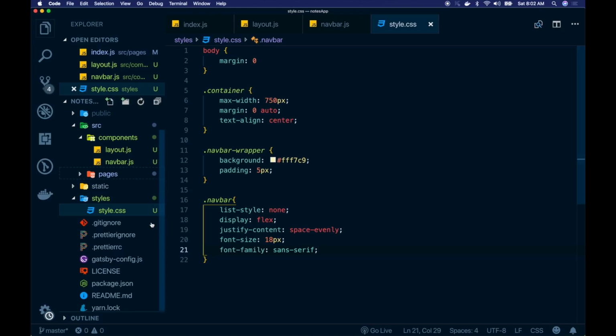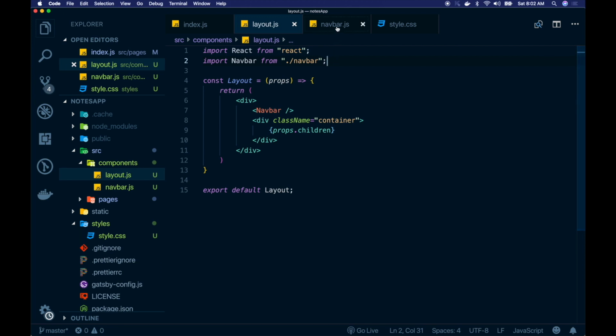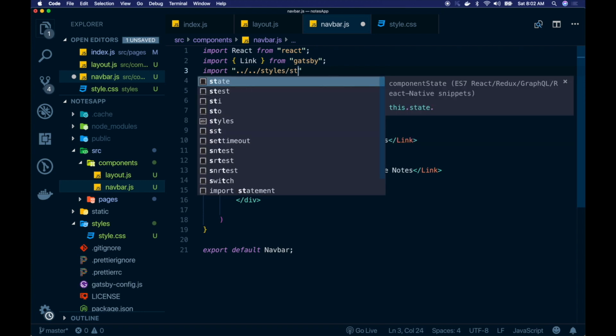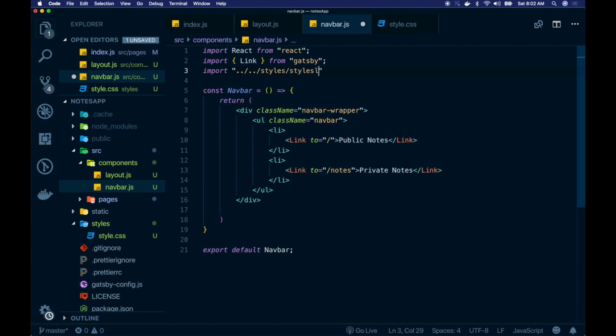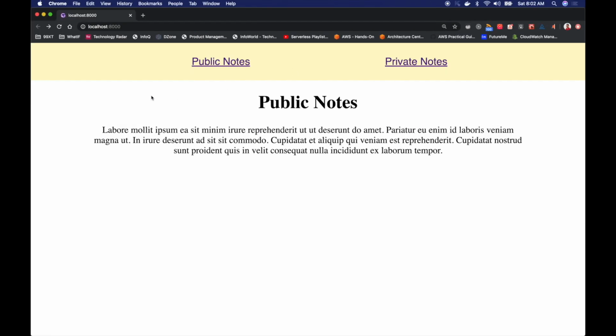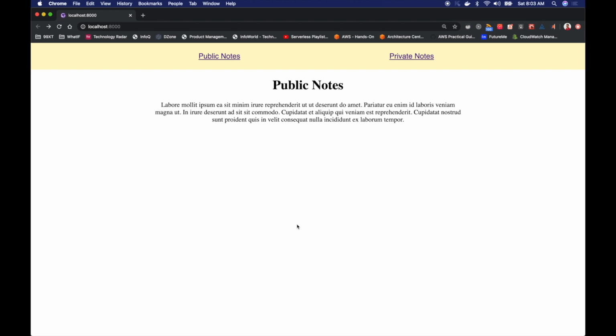Oh, I have to import the style CSS file right into our navbar. So right now I need to go two directories up and then style.css. At the same time, I will import style into our layout page as well. So let's see, where am I? One page, then two page. Okay, looks good. There you go. You see, it's nothing fancy.